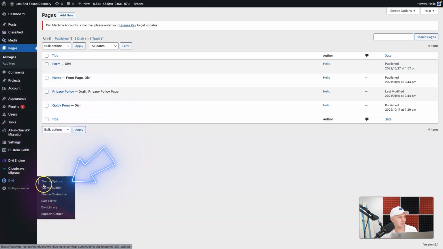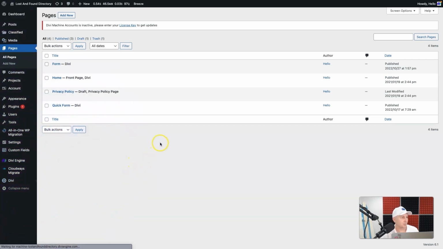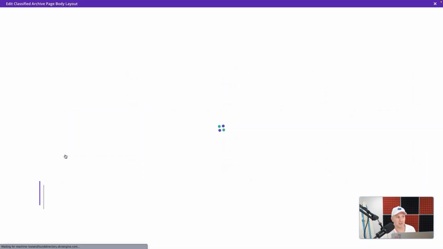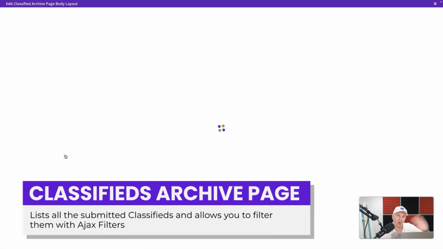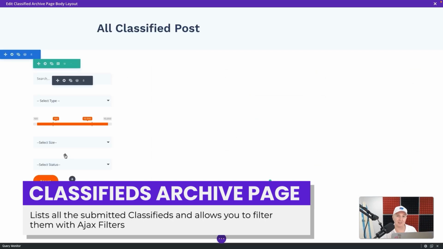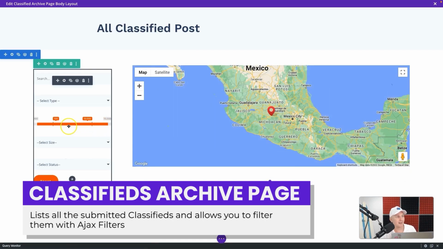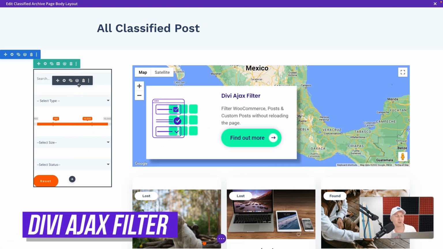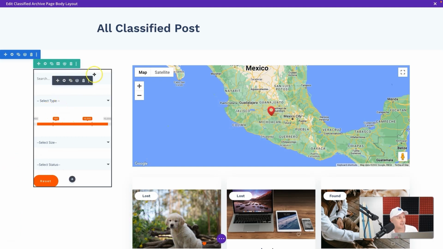So actually, let's go to the theme builder instead. Here in the theme builder, we have the different templates that we've built to work with our custom post type classified. And I'm just going to go ahead and open up the classified archive page. So that's that page that'll show all the different classifieds that have been added to the site. And then you can filter through it. And as you can see here, Divi Ajax filters, which is amazing. Even a standalone plugin that is fully included with Divi Machine available to you right here. And we're using that to filter through.